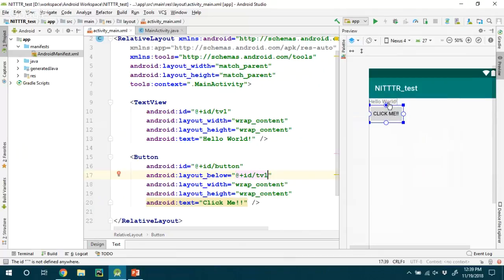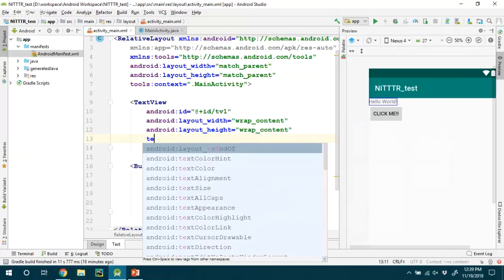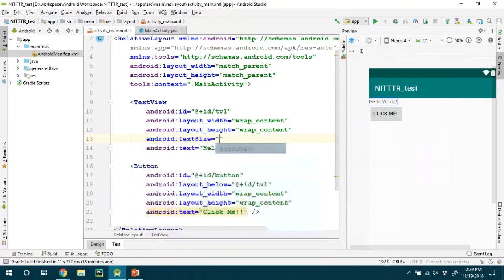So the text view has other properties also. We can also increase the text size. We can also make it bold or italic, or we can change the color. If you want to increase the text size, you can use inside the text view textSize with capital S, textSize as say 20 dp. Here you can see in real time, it is according to 20 dp.